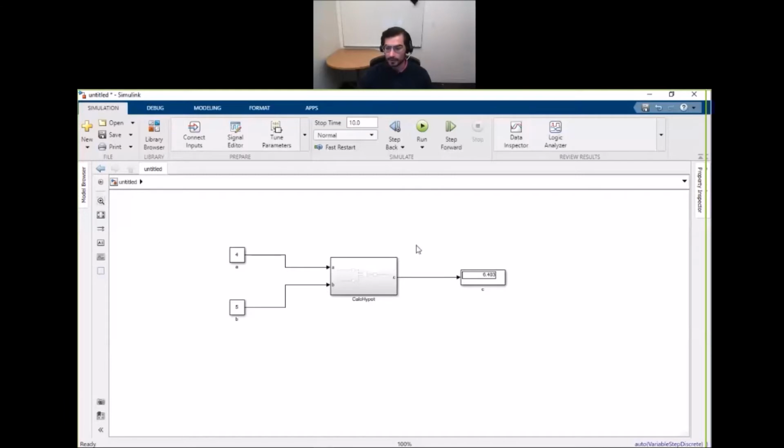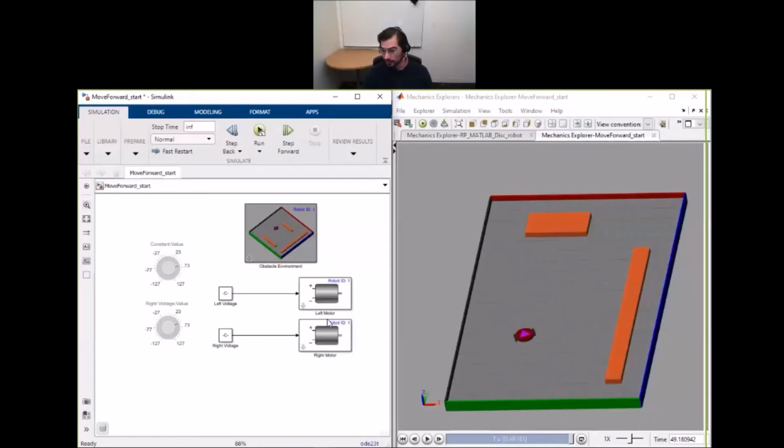Okay. Somebody asks, what happens if the bot crashes into the orange wall? Not much happens. It doesn't explode. It just kind of gets stuck against the orange wall. We can go ahead and make it crash into it real quick. You guys can explore that as well.